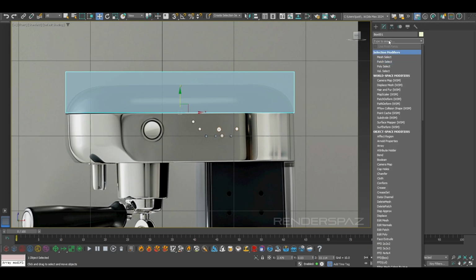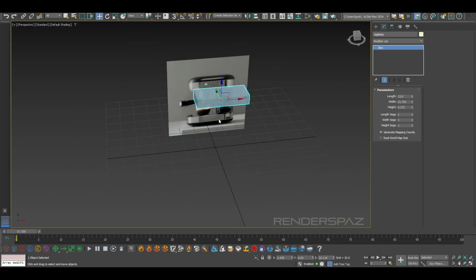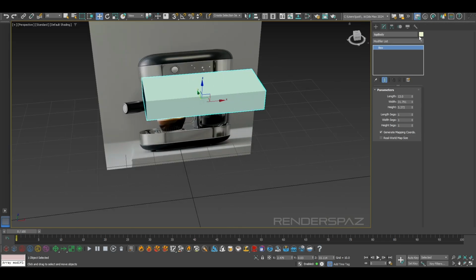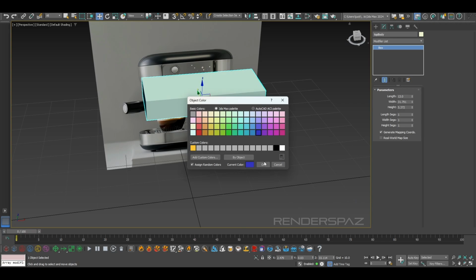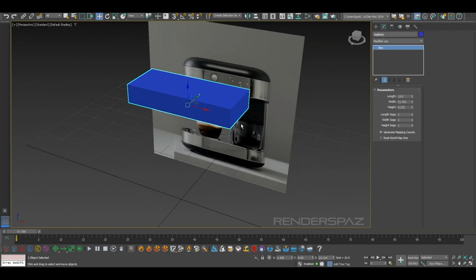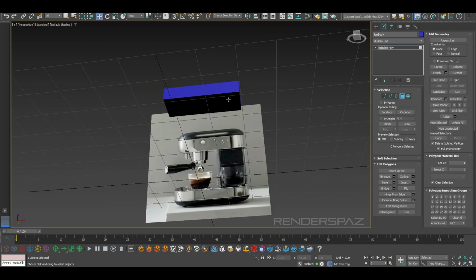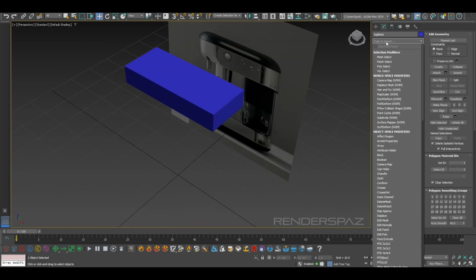we'll come over here and rename. I'll just call it something like top body for now. I'm going to change the color. Let's get a nice blue for now. Then we're going to convert it to editable poly. We're going to remove the bottom face.